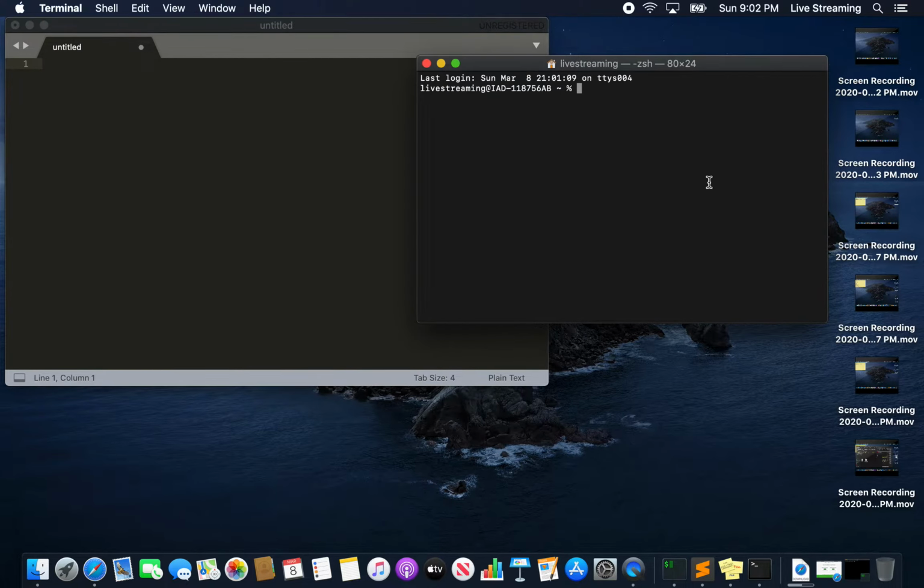Okay, so the first thing we're going to want to do is get Python working. What I recommend is typing Python and just pressing enter.